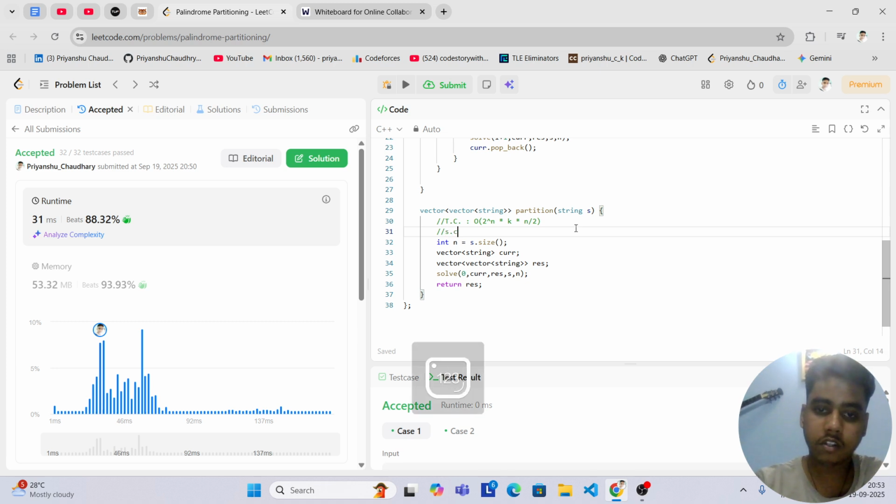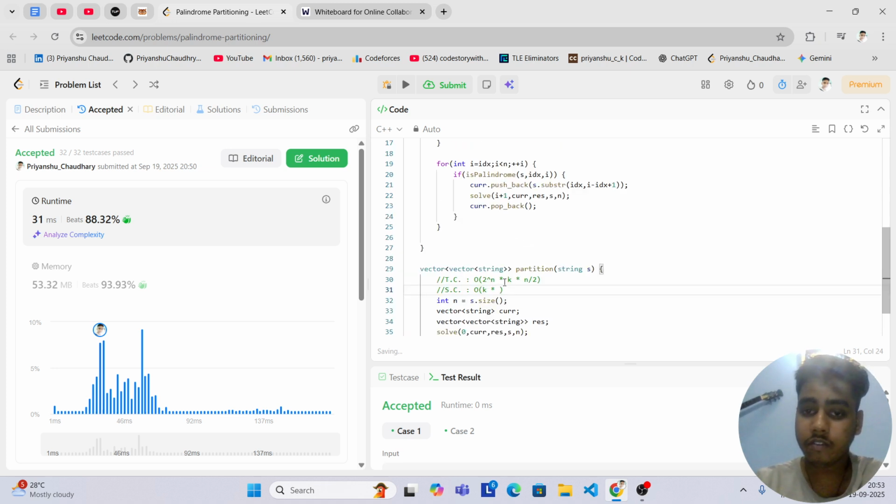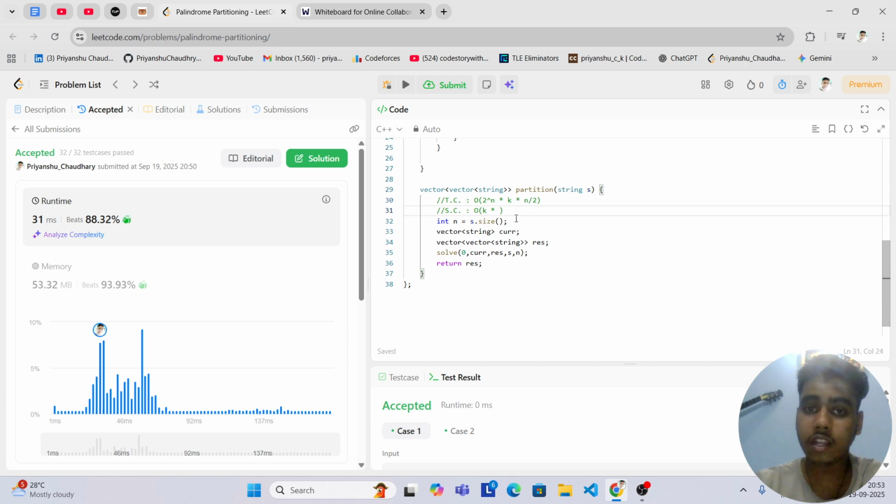Now, space complexity: we are just taking extra space for storing the result. If the average length of every vector is k, and there are, let's say, total x combinations, then the space complexity will be big O of k into x. Alright, so this was all about this problem.